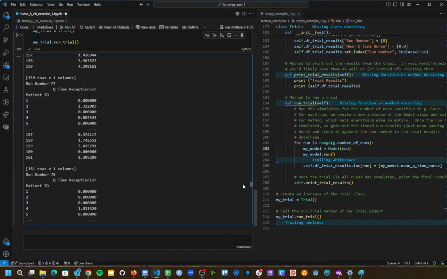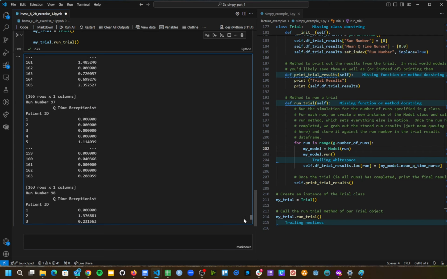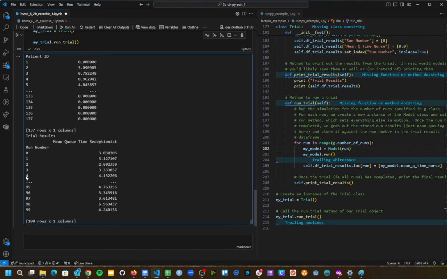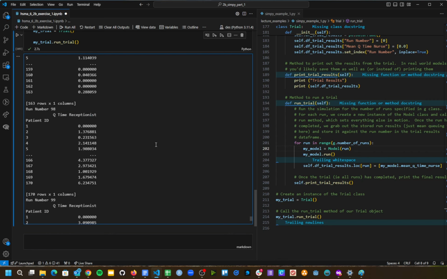What I am interested in though is this bit at the bottom. So now you can see that we have got run 0, run 1, run 2, run 3, and so on and so forth. So we have got this trial results, and we have got the mean queue time for the receptionist across all of these different runs.